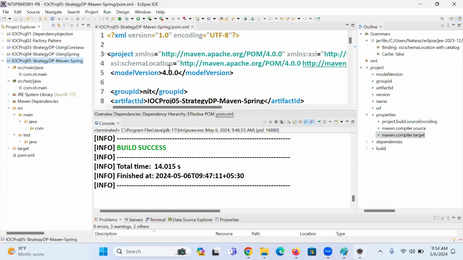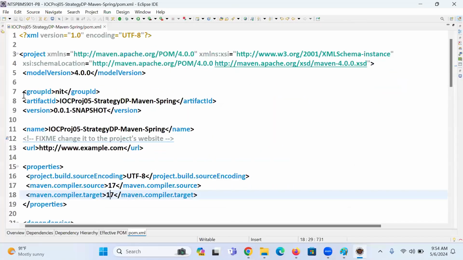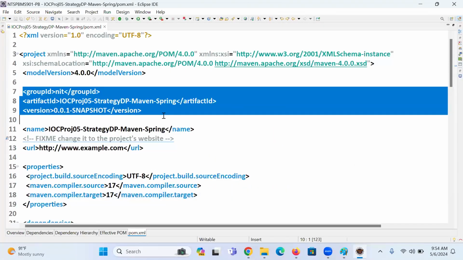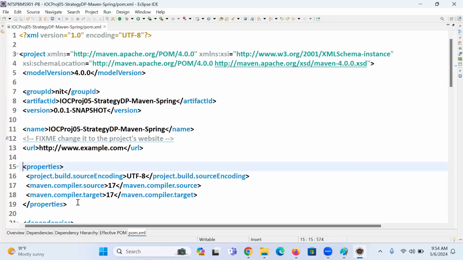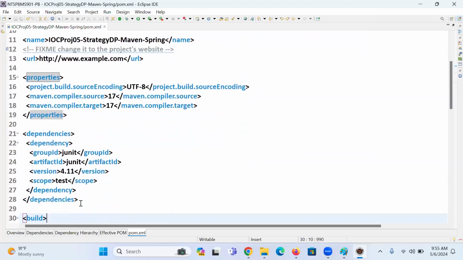In pom.xml, you observe so many sections are there. This is the project information, guys: project group ID, artifact ID, version. These are Maven properties, guys. In future, I will use them. Properties about the project.